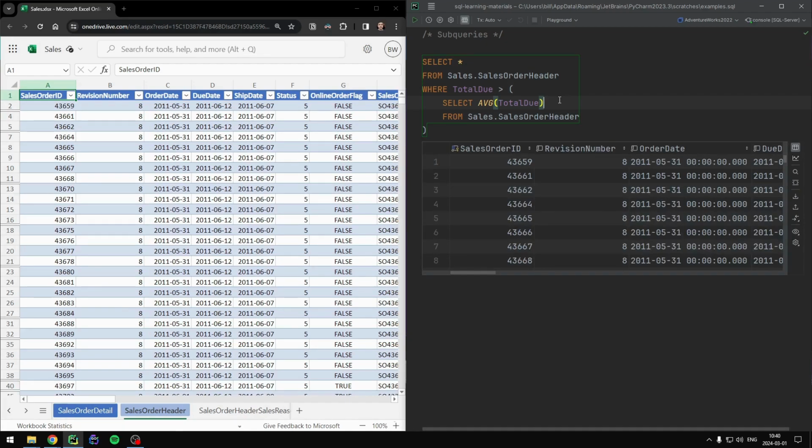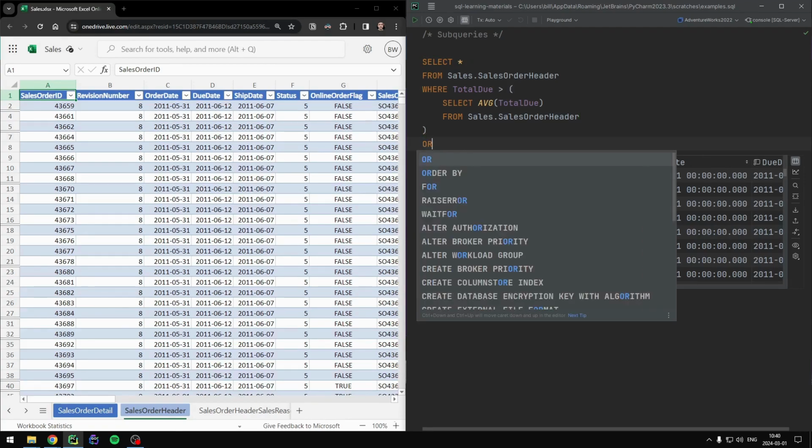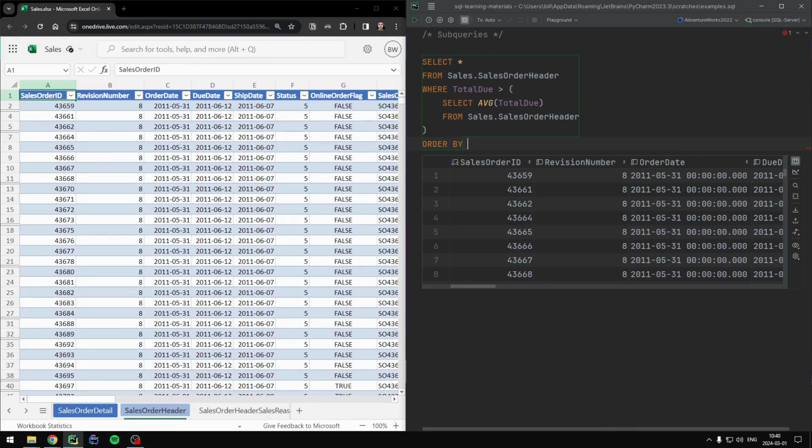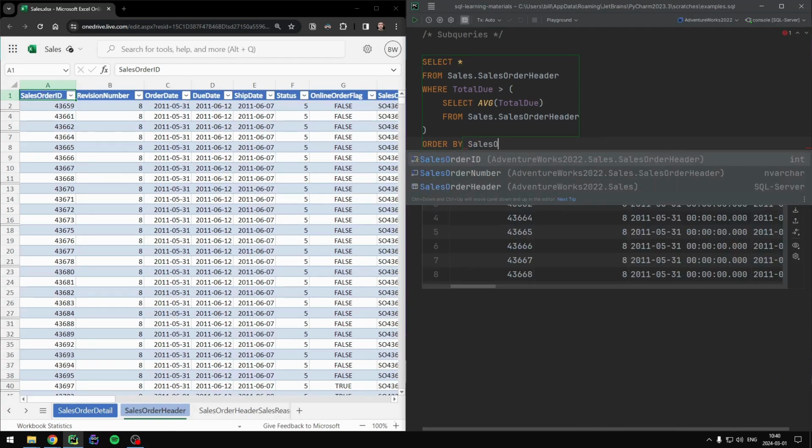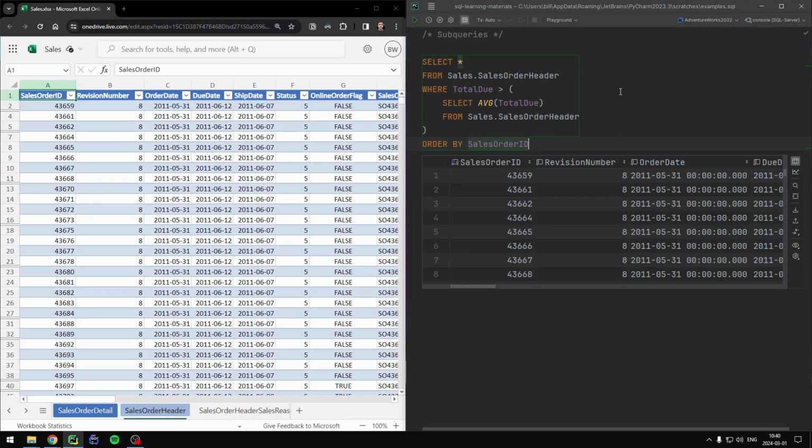Seems to have worked. And it seems to have already been sorted in sales order ID order, but let's just do that explicitly so that we can make sure that we're doing a fair comparison to the Excel version on the left. Sales order ID. So I'm going to rerun this. Here we go. So it's 43659, 661, 662, 664, 665, etc. So we have indeed done the same as what we've done on the left in Excel.